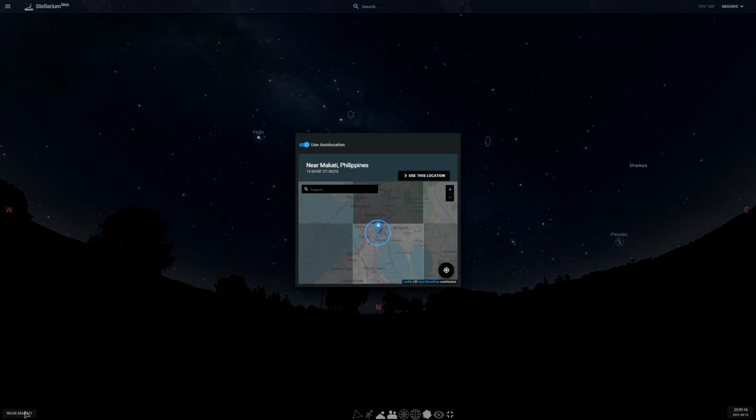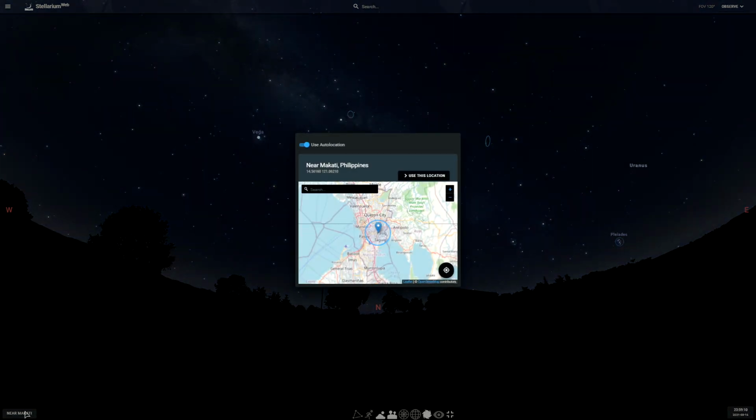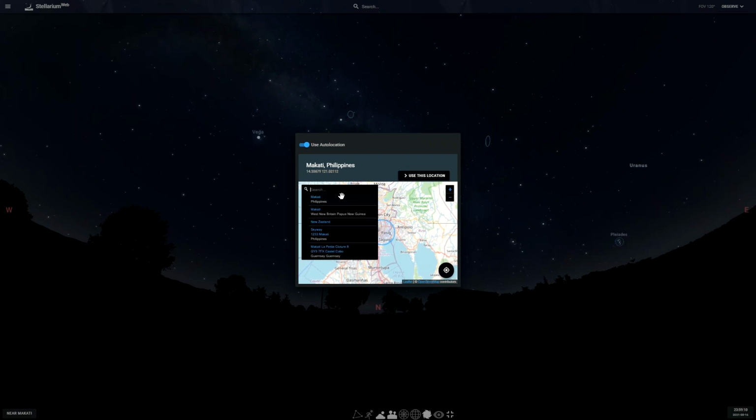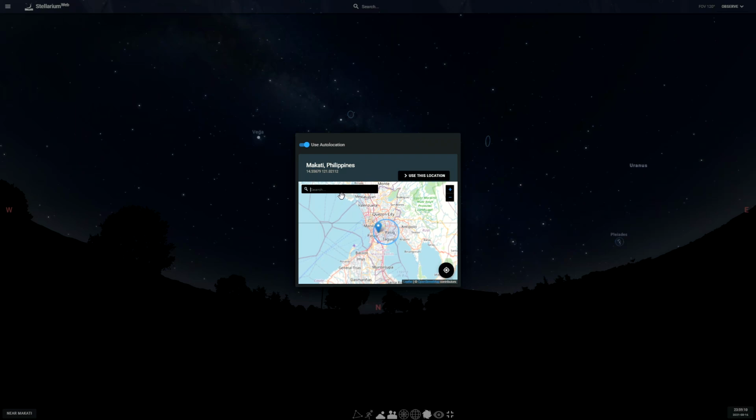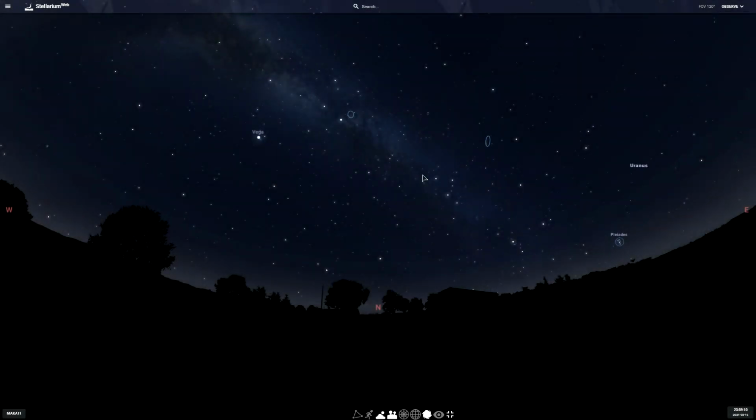Next, let's choose the place. It's okay as long as it is in the Philippines. So for this one, just for assurance, let's choose Makati because that's where I live. So I'm going to choose this location.